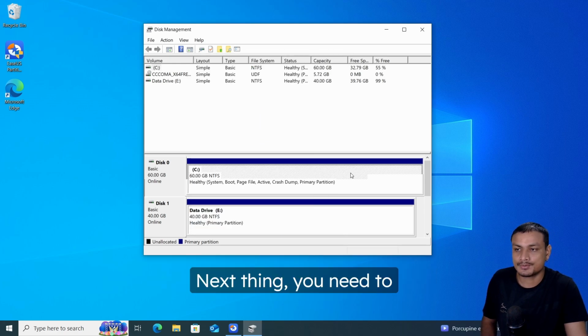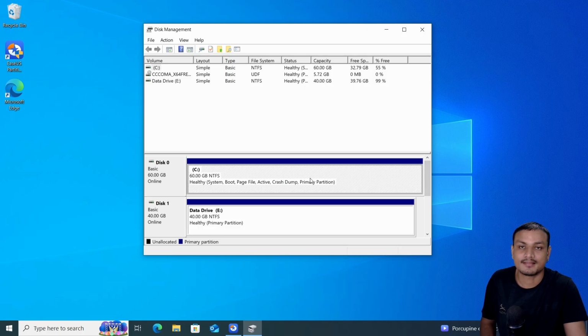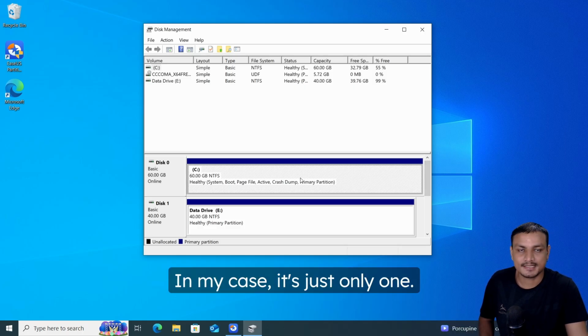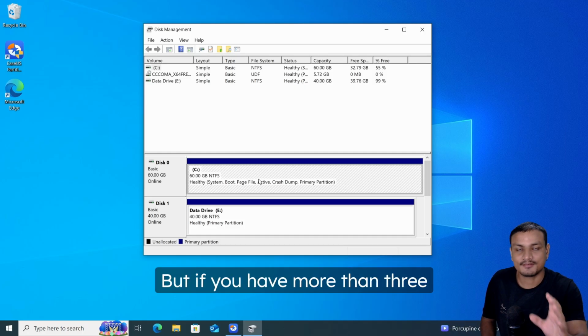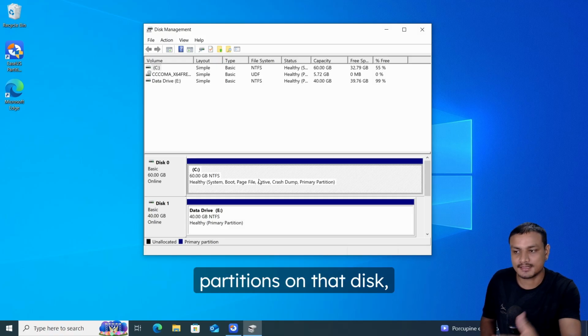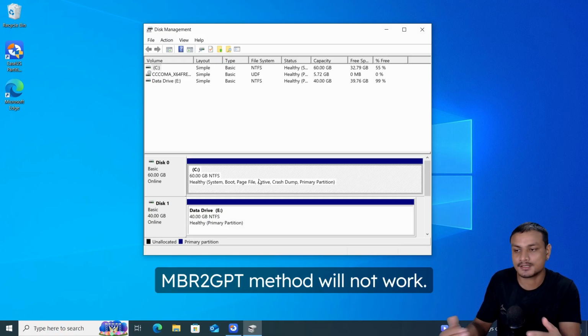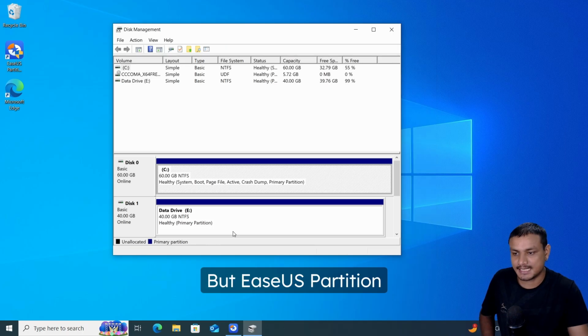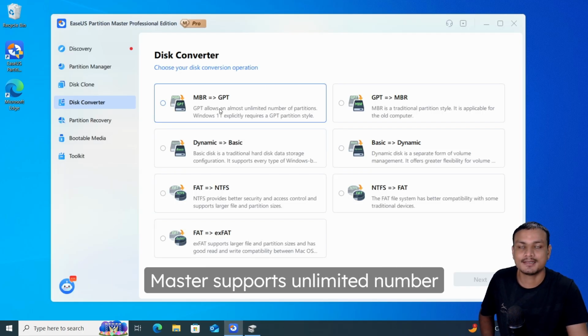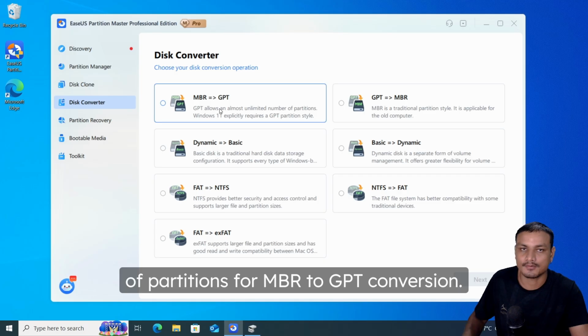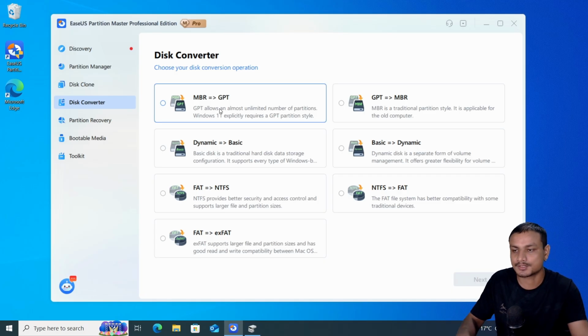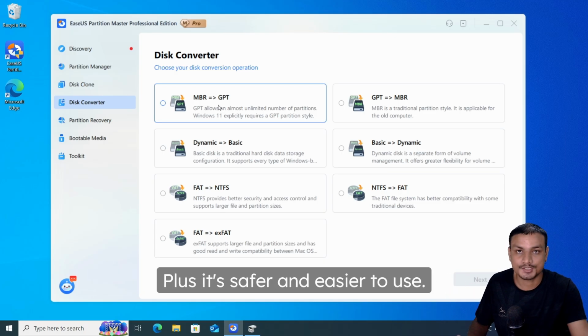Next, you need to check how many partitions there are on that disk. In my case, it's only one. But if you have more than three partitions on that disk, the MBR to GPT method will not work. But EaseUS Partition Master supports an unlimited number of partitions for MBR to GPT conversion. Plus, it's safer and easier to use.